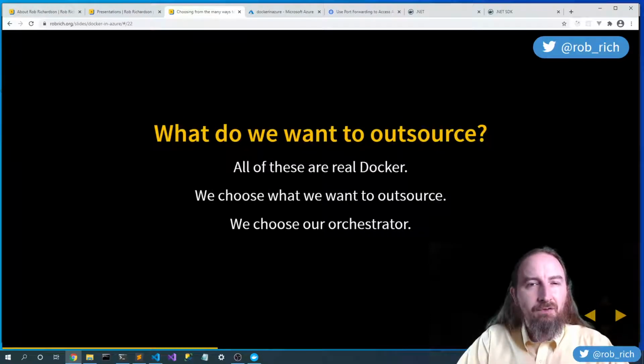What do we want to outsource? That's what will help us lead to the right decision. Now, it may be different for your environment than for mine, so you may make different decisions about the things that you want to outsource versus the things that you want to own. Ultimately, what we're choosing is our orchestrator.